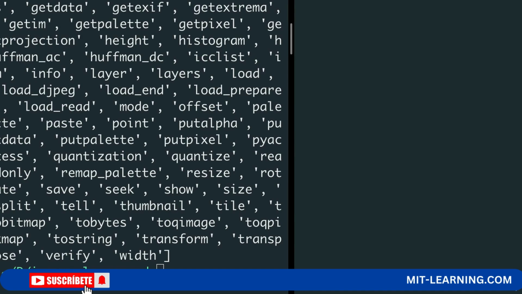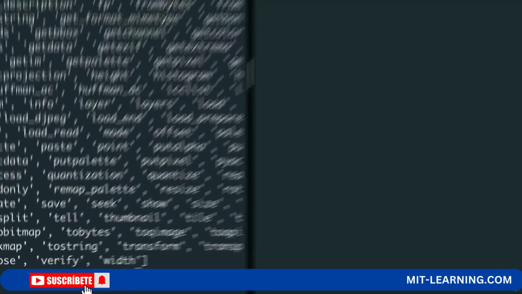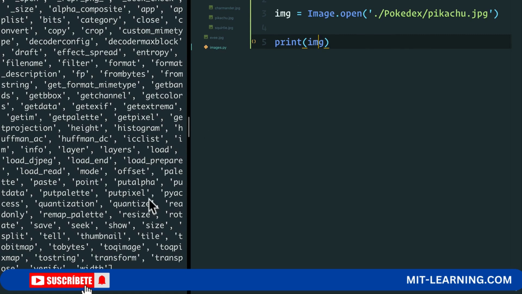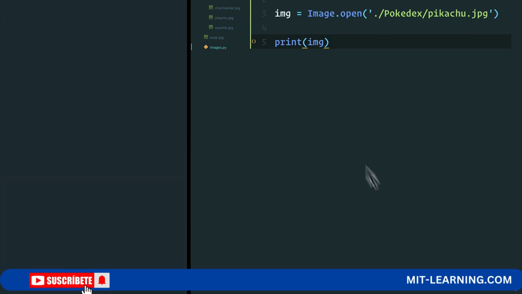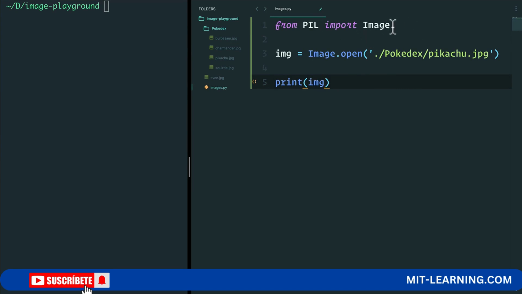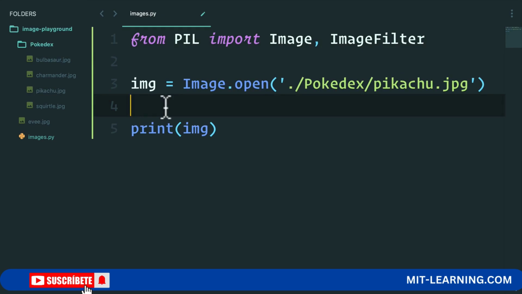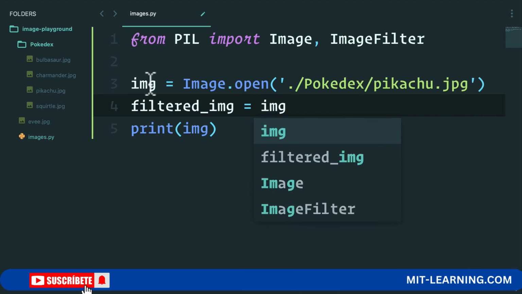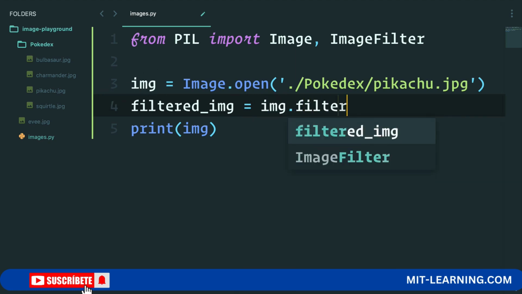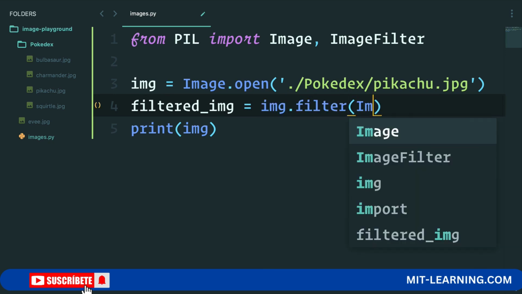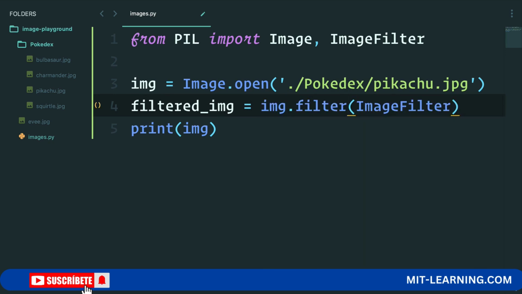Okay, but let's do something even more exciting. You know what I want to do? I want to be able to maybe add some filters, maybe blur things in here. Well, Pillow gives us this image filter that we can now filter the image with. So how can we use it? Well, we can now have a filtered image, and this filter image is going to equal the image that we've grabbed, and we're going to say dot filter, and in here give it the image filter with some options.